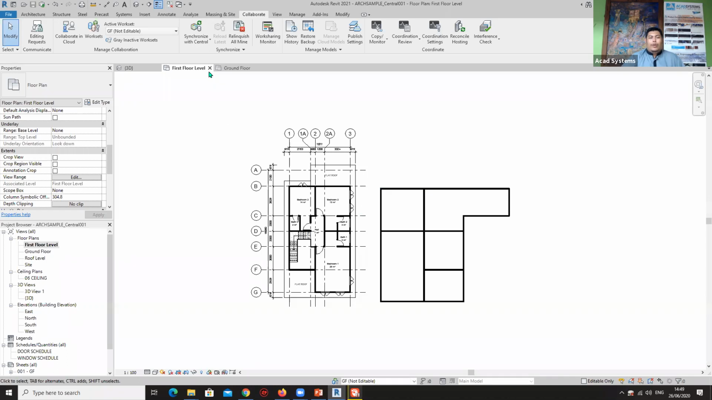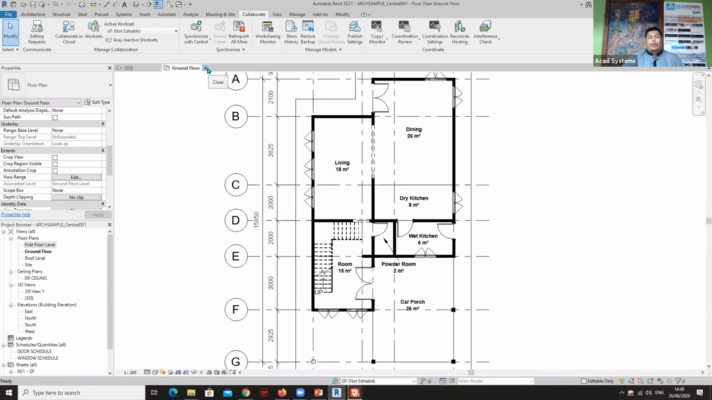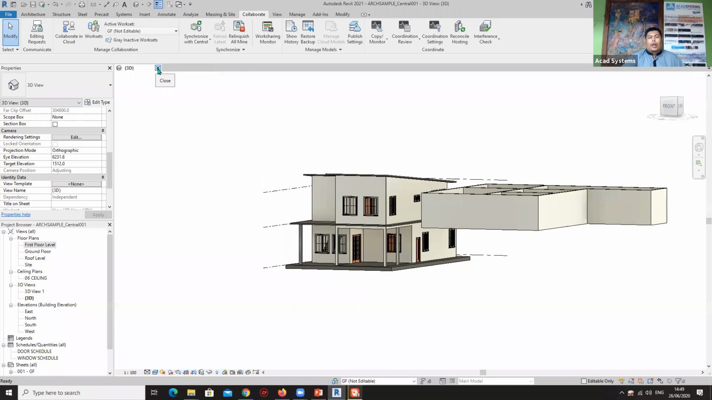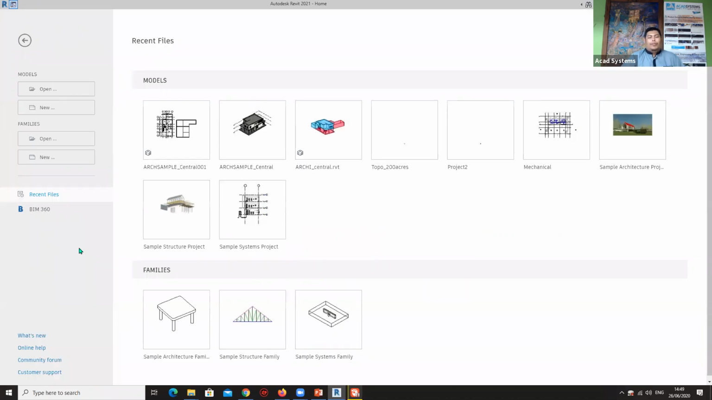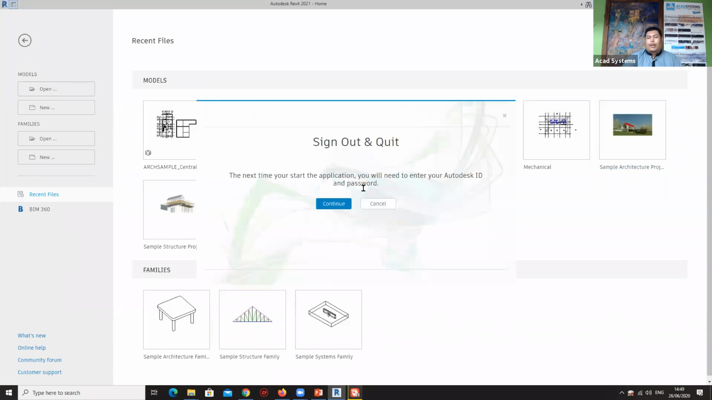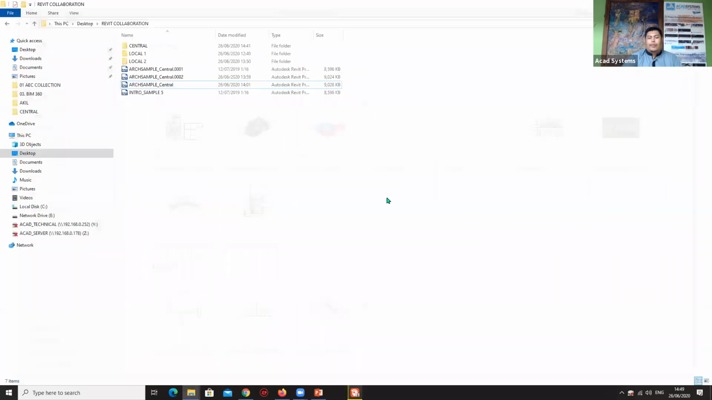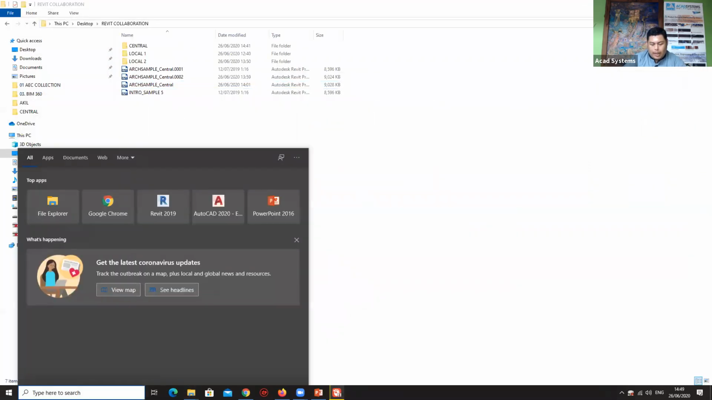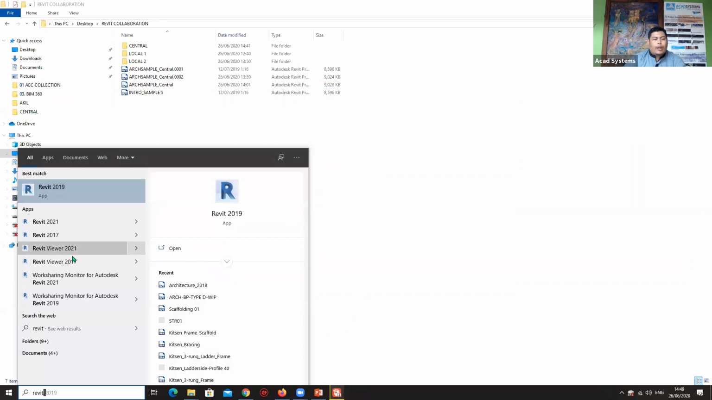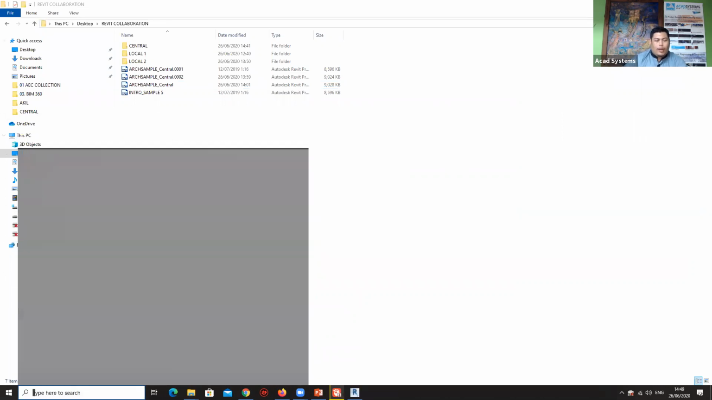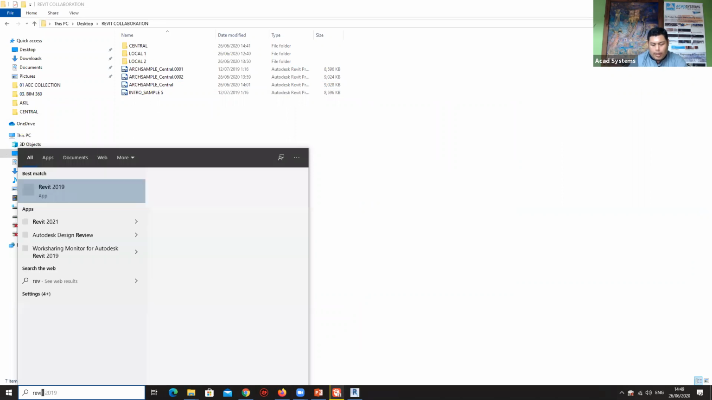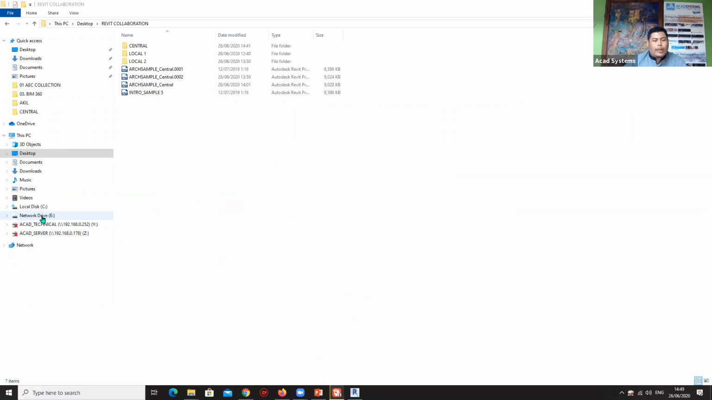Okay, so let's say you close the model now, and how will the other users on other local PCs open up the model and create a local copy? I will show you how. So let's say you are a different person to work on it. Let's say I'm signing up here, continue, all right, and open up with Revit 2020. Sorry, Revit 2021.